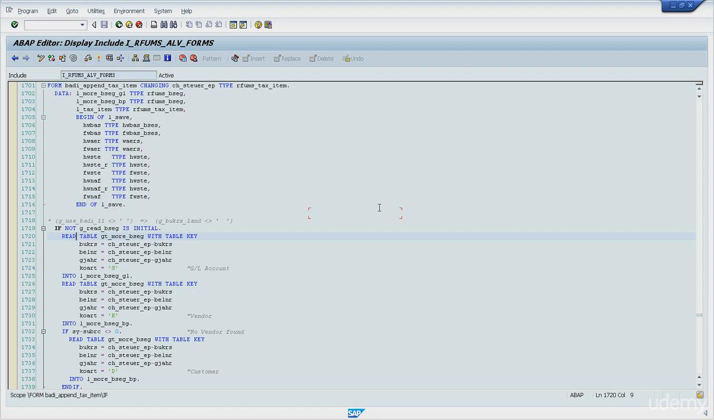Read statement reads a single row from an internal table based on the search criteria. In the case that you see, this internal table is searched according to this criteria here. Okay, so if an entry matching this criteria is found, the corresponding work area, this one, is then filled with the fields of that entry.